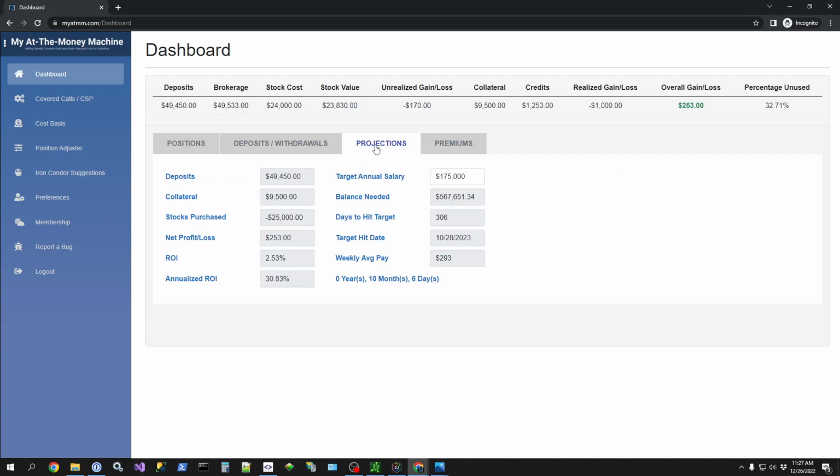So here on the projections tab, we have a reiteration of a lot of the same overall summaries, like the deposits, collateral, stocks purchased, and the net profit loss, which is the same as overall gain loss. But you'll also see some other calculations and other metrics on this page. We also have the ROI, which is just the amount of credits that we've received based on the amount of deposits that we currently have. So that's the return that we're getting based off of the amount of cash that we have in the account.